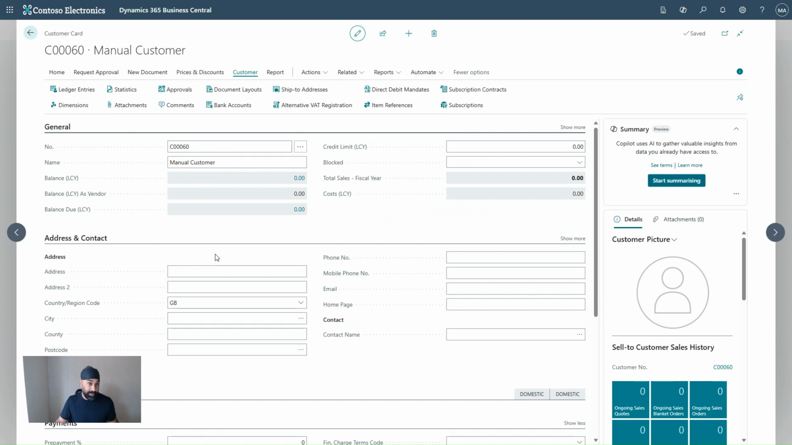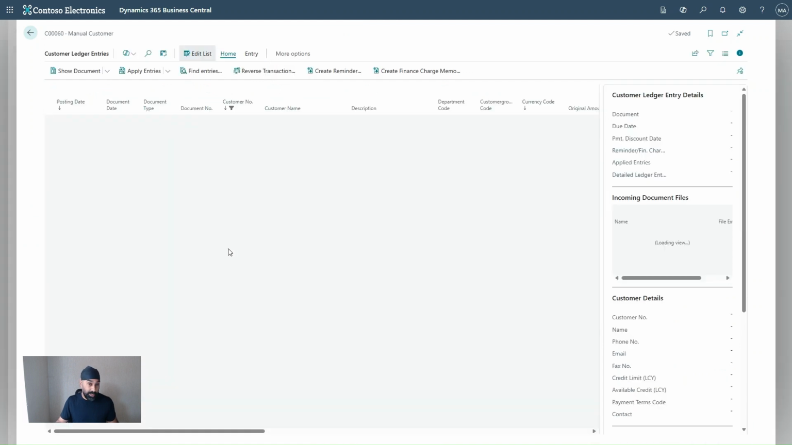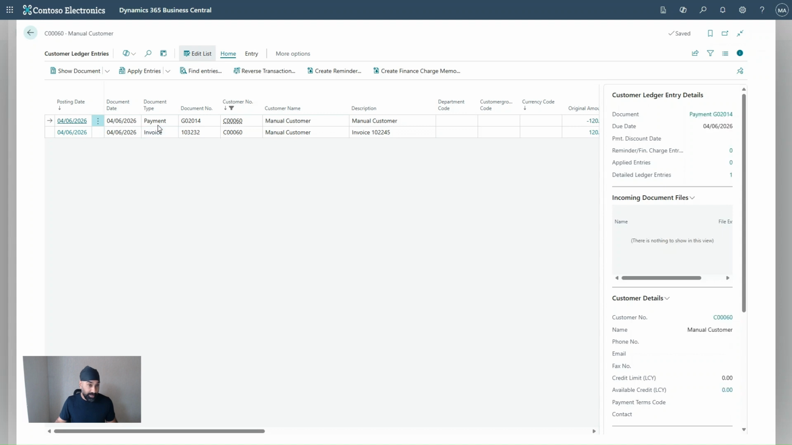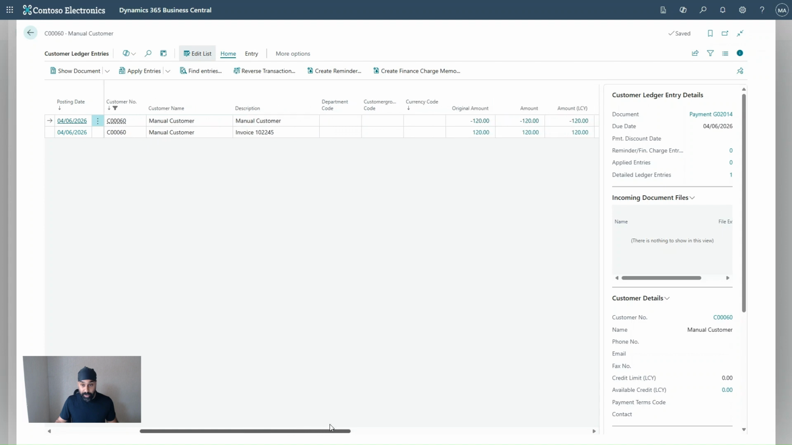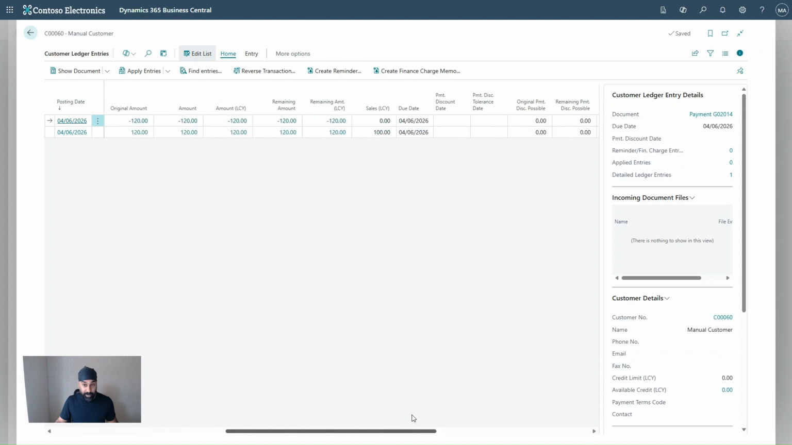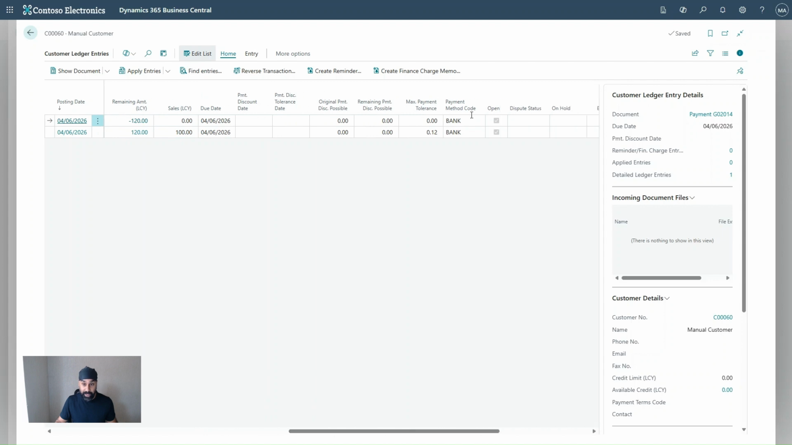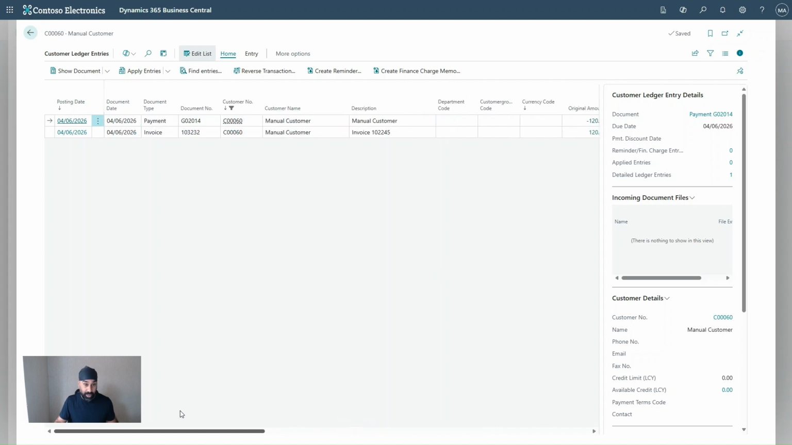If I go to my customer ledger entries, I should see two transactions on there. There's the invoice, there's the payment. The key thing on this one is that if I scroll to the right, the remaining amount of my invoice is set to 120. So it's the full amount of the invoice, and the open tick box is still checked. These entries are not applied to each other, because it's the manual application method.